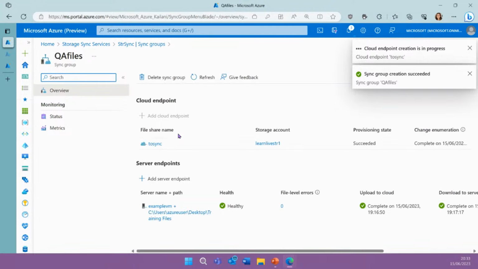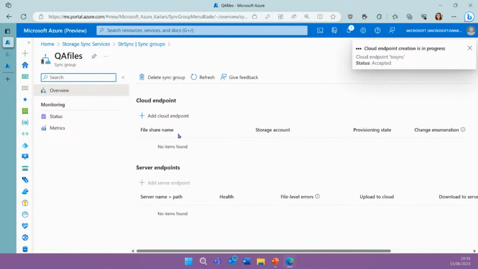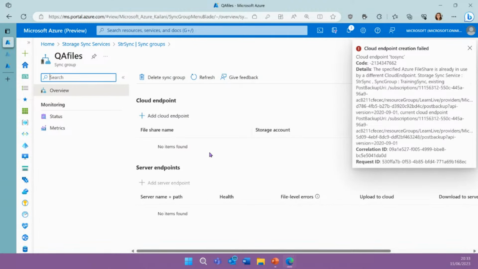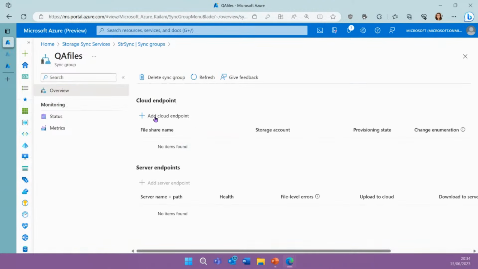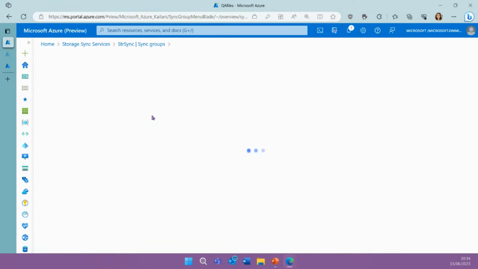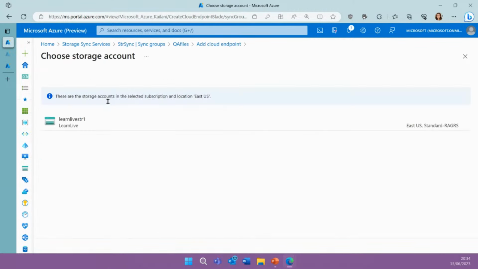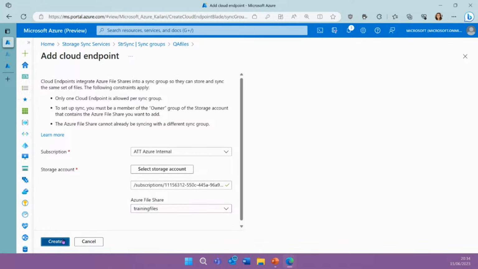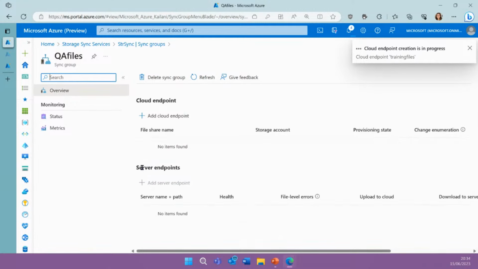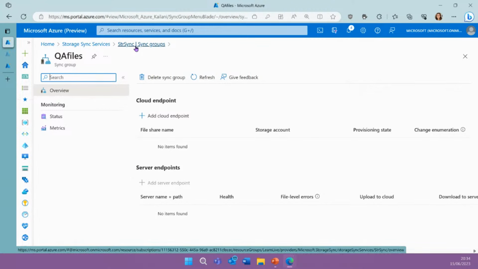Once I create the synchronization group, it will create for me in a second the cloud endpoint, mapping into my file share, and then it's already in use. I already did it for my other group, so we can add another cloud endpoint. Let's choose again my storage account and put it in the training files. Another empty share. It will create the mapping. I just created several, and one of them is already configured for us, so we can see how it looks.